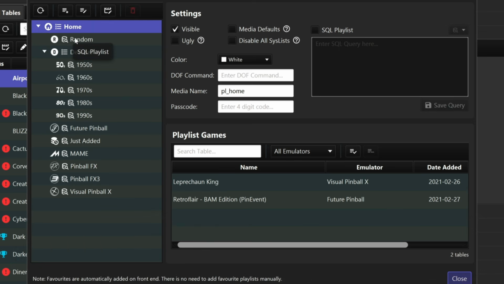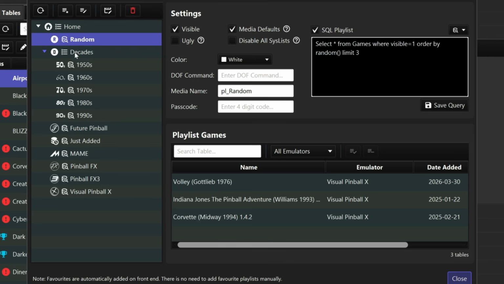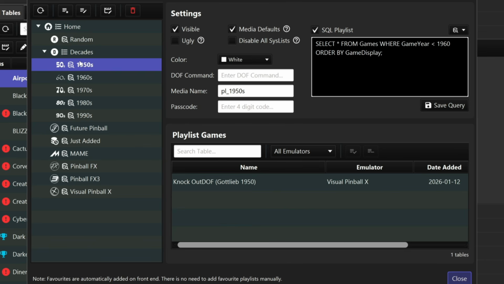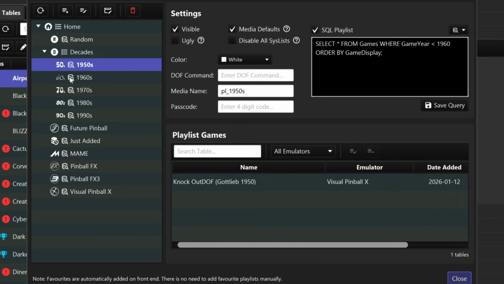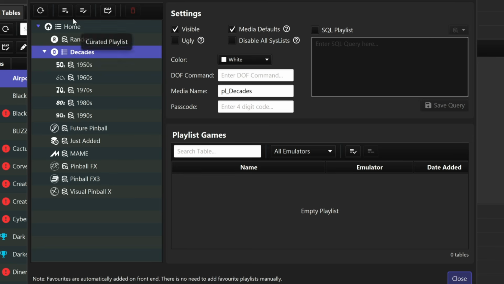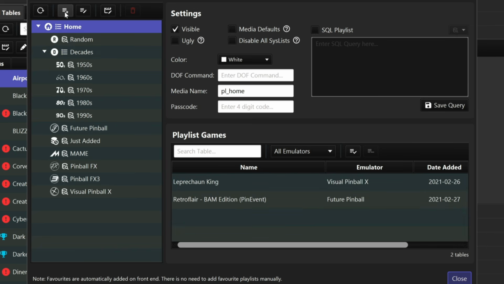Now when you go to make your custom playlist, it's important to note what you are actually selecting and where you're going to be adding this new playlist. So generally we want to add the playlist on the home. So when I did that, it made the random one. And then I made one for decades. Now, if you want to have playlists inside of another playlist, so for example, my decades playlist has these ones inside, then I'm going to want to have this selected before I create a new playlist. Otherwise, if you just want it on the home, you go up to Home and then add a new playlist.